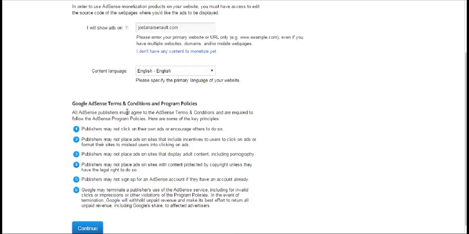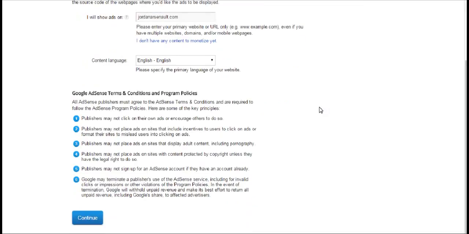So here are the terms and conditions and program policies. So you may not click on your own ads or encourage others to do so. These are just things that you have to agree to, but you have to also keep in mind whenever you're going to be running your AdSense, these are the things that will make you lose your account. The problem with losing your account is you don't just lose it today, you lose all the money that you made that hasn't been paid out. So whenever you make money, if you're getting paid not until 30 days later, then you can lose up to 30 to 60 days worth of money if you do these things.